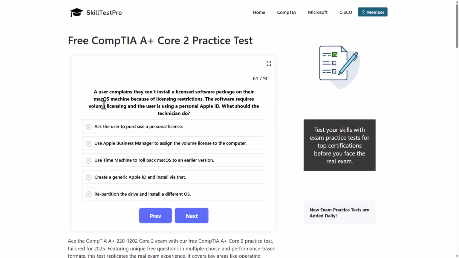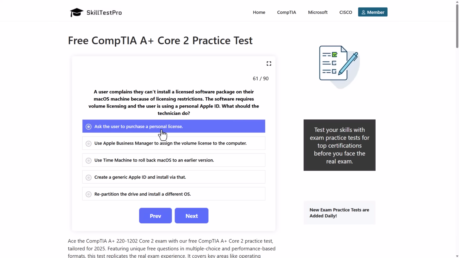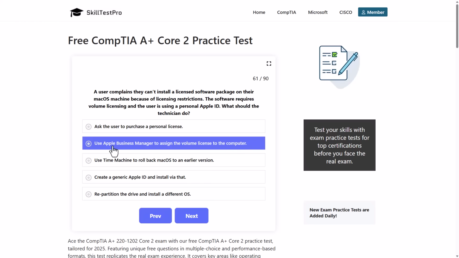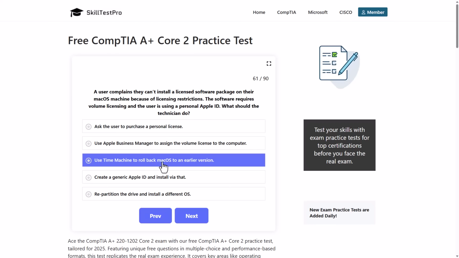And next question: a user complains they can't install a licensed software package on their macOS machine because of licensing restrictions. The software requires volume licensing and the user is using a personal Apple ID. What should the technician do? Ask the user to purchase a personal license. Use Apple Business Manager to assign the volume license to the computer. Use Time Machine to roll back macOS to an earlier version.